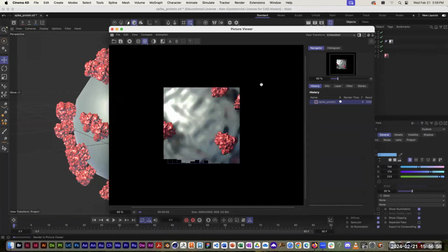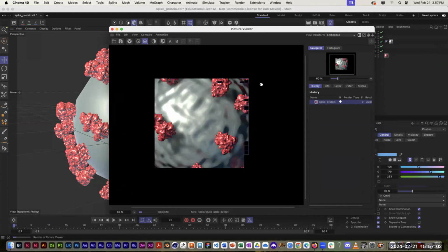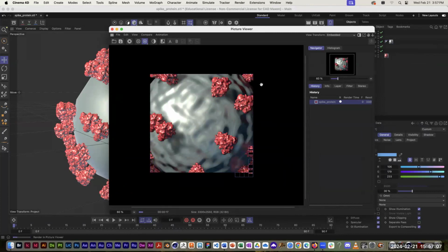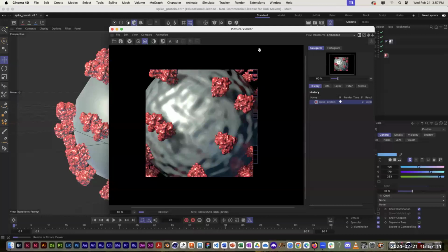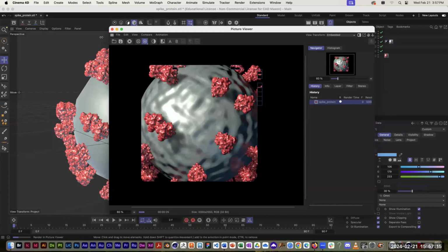And I can tell right off the bat that the bump map that I created on my sphere just looks ridiculous. So I need to scale that bump map quite a bit. It looks kind of cool, but it doesn't look anything like a cell membrane. So I'm going to stop this.